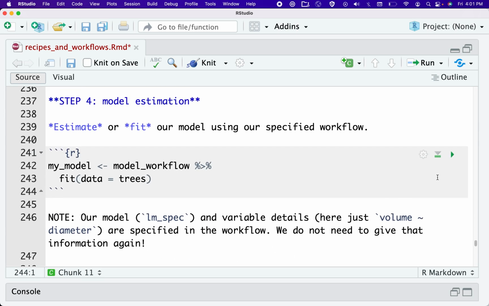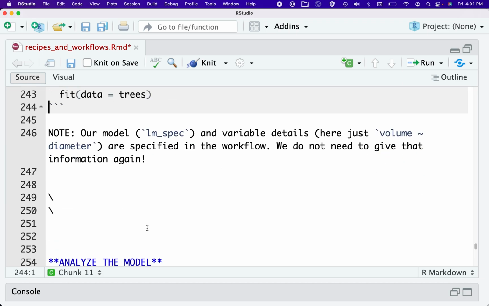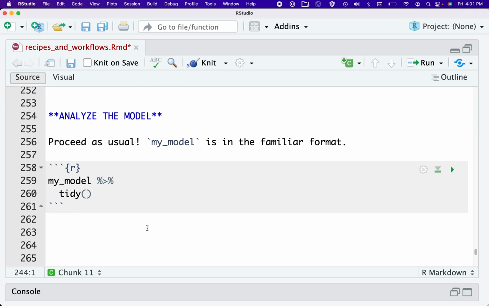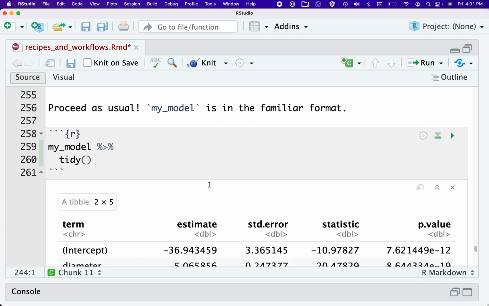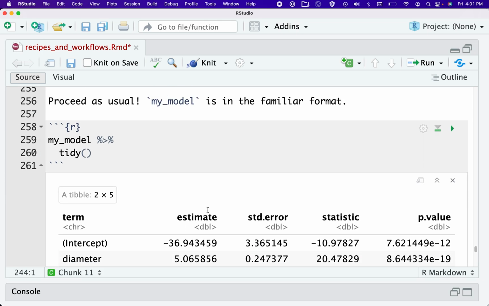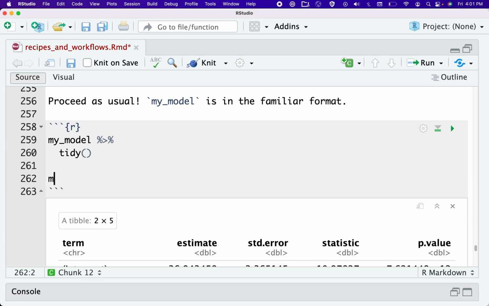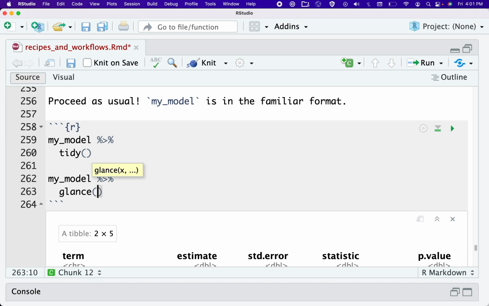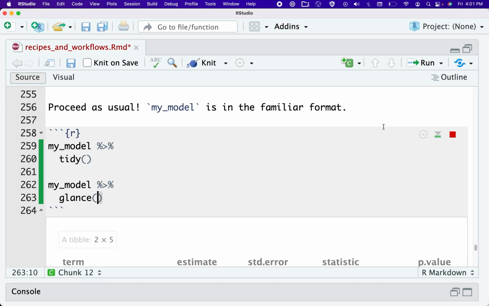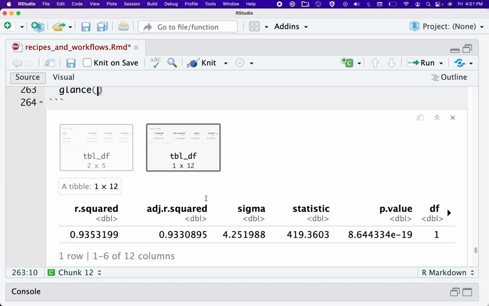Now that we've built our model, which I should run, we can proceed as usual. My model is now in the familiar format. I can look at the tidy summary table. I can get the r squared using the glance function. And at this point, everything is the same and we can proceed as usual.